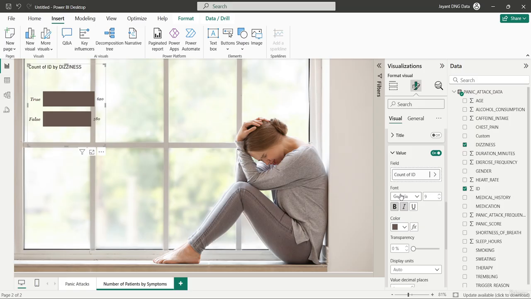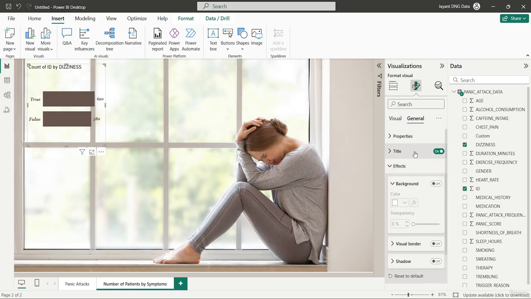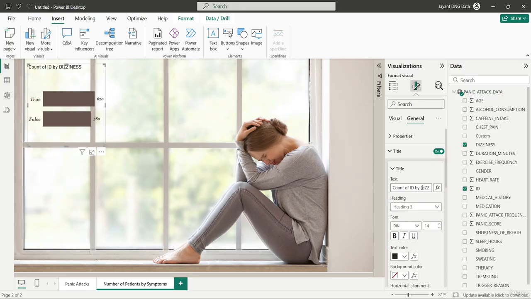All right. Now, let's say we want to add a suitable title here at the top. So I'll simply click on general, and then I will scroll up, and then under this title, we may simply write number of patients having dizziness as a symptom.